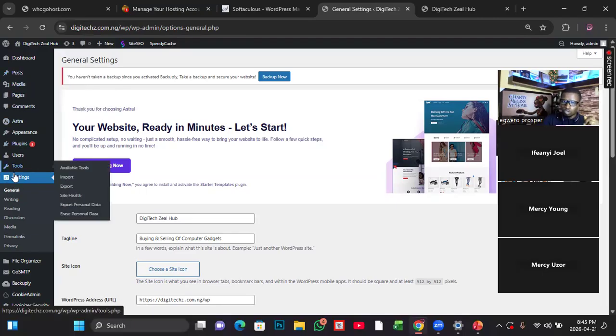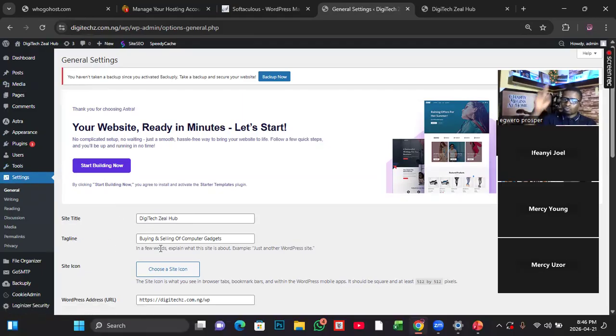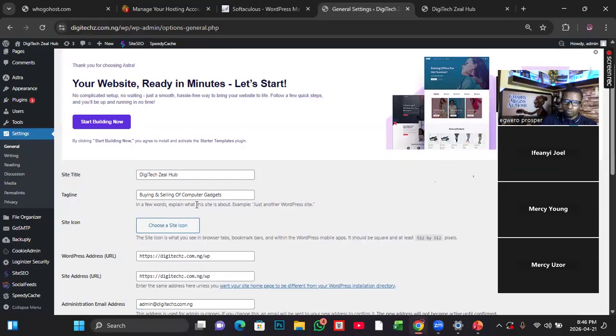From your dashboard, go to settings. From your settings, you see your site title, you see your tagline, what WordPress mentioned there as your business description. Here, it is called tagline. Now, this tagline works like a hashtag. So when people are searching on the internet, when anybody types buying or selling or computer, once any of these words are mentioned, Google will optimize them. So that is why I advise you that you have to be mindful of this.